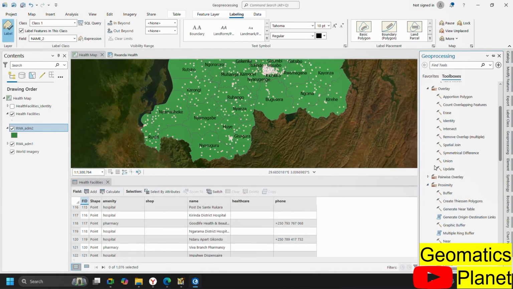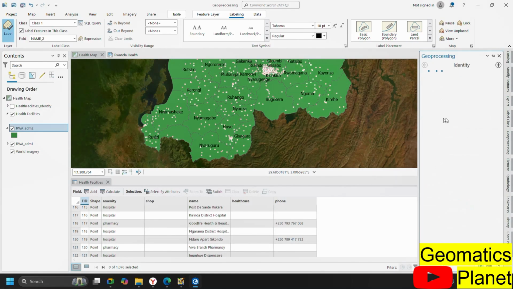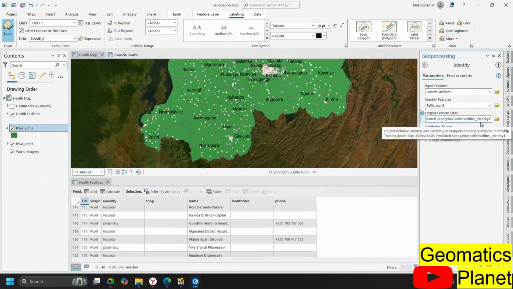So what do I need to do? I can decide to say, let me use identify. In identifying, I want to identify the health facilities that are within the administrative 2 here, as a district. So this is identify, and I just want to leave it on the default location. If I want to edit it, I can edit it by this. So I can say hospital and then I'll put district. Now this is here. You can decide to keep the relation.